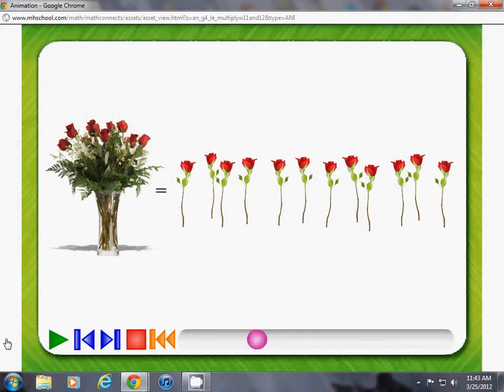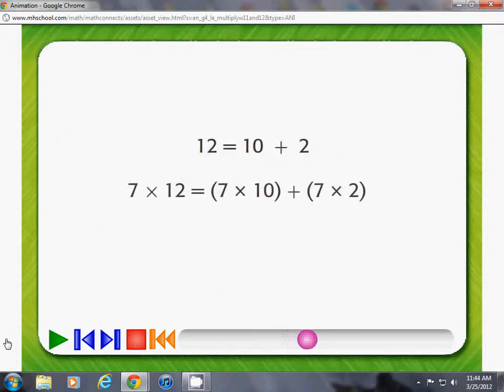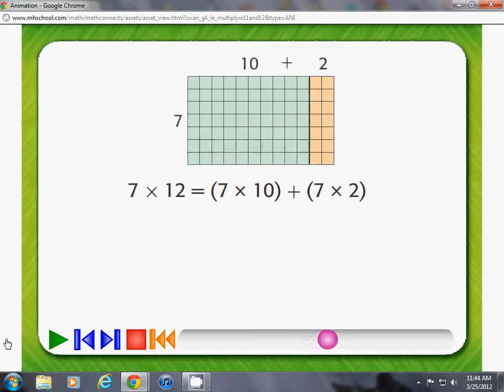There are 12 roses in 1 dozen, so you need to find 7 times 12. Think of 12 as 10 plus 2. So 7 times 12 is 7 times 10 plus 7 times 2. We can use an area model to show the product.